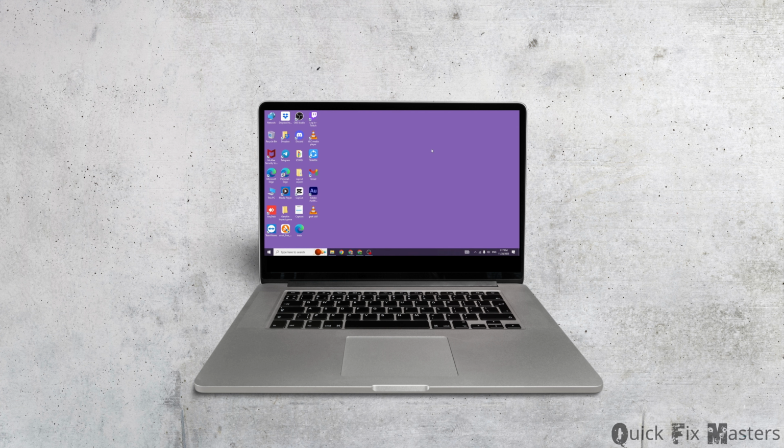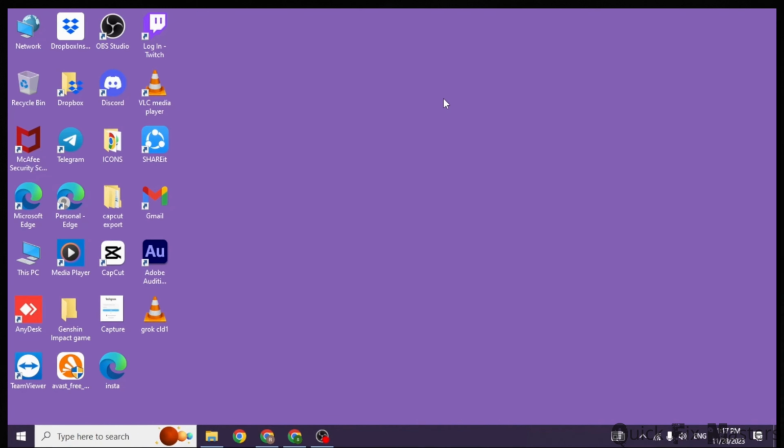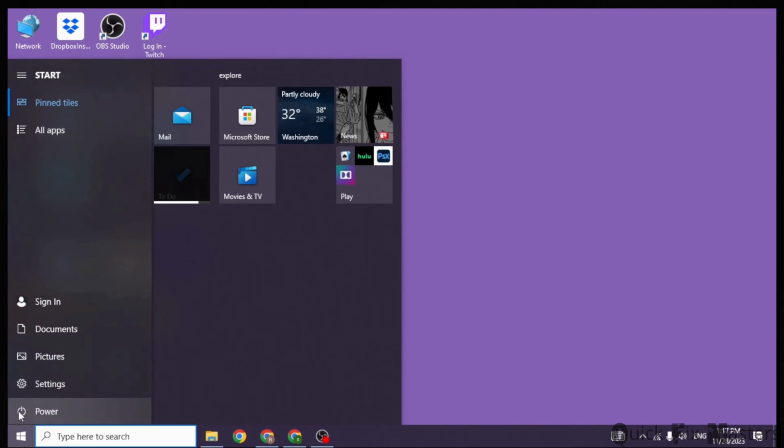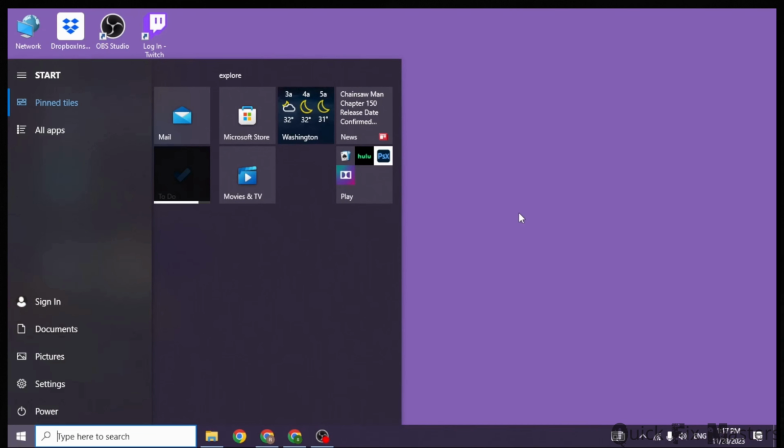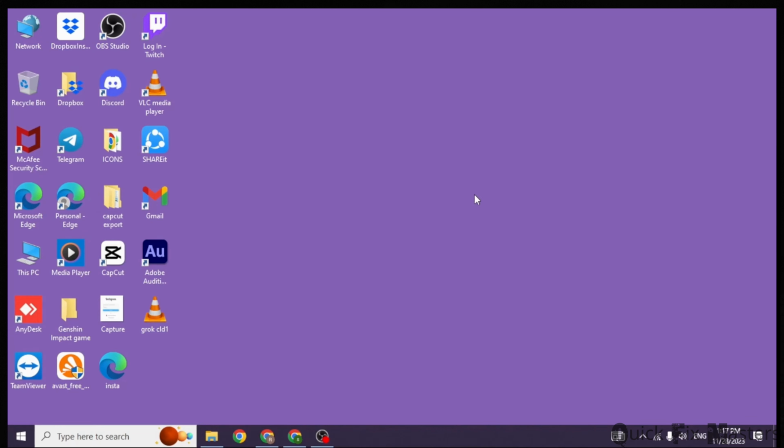How to fix Roblox crashing. Let's get started. The very first thing you want to do is give a fresh restart to your device. For that, click on this start icon, click on this power button. Select the option of restart. Once you restart your device, launch the Roblox app and then check whether it is working or not.